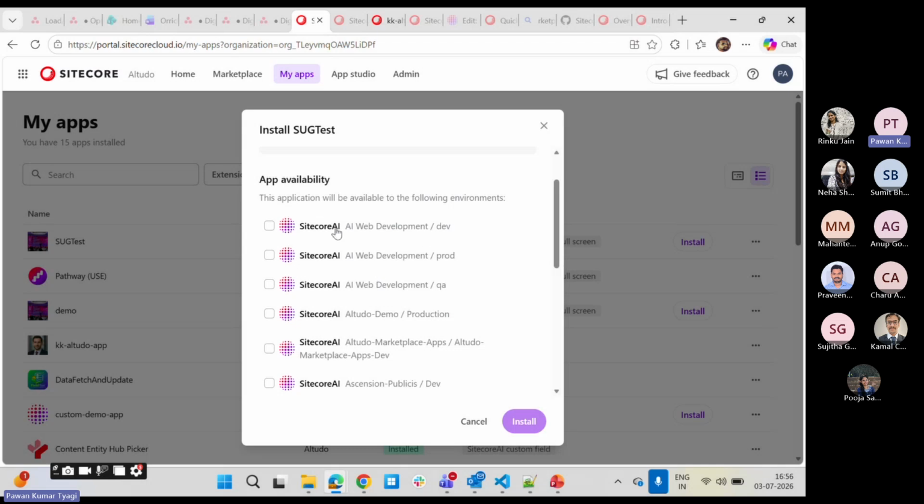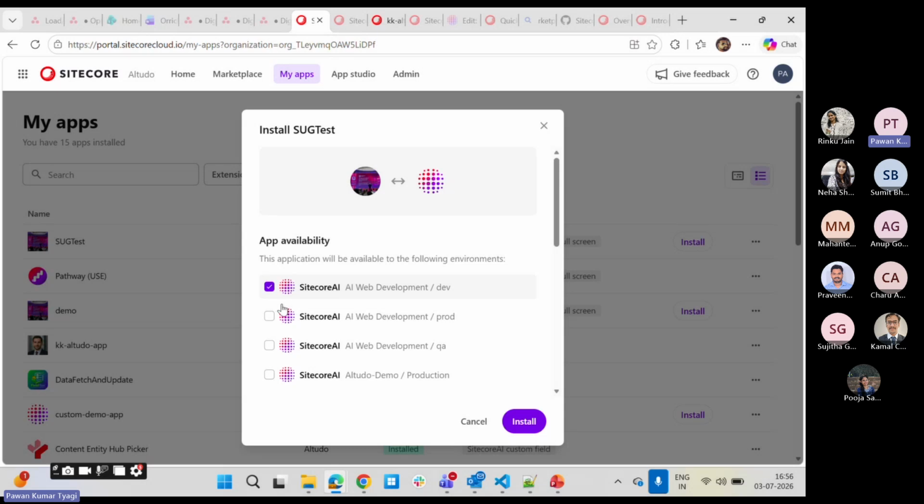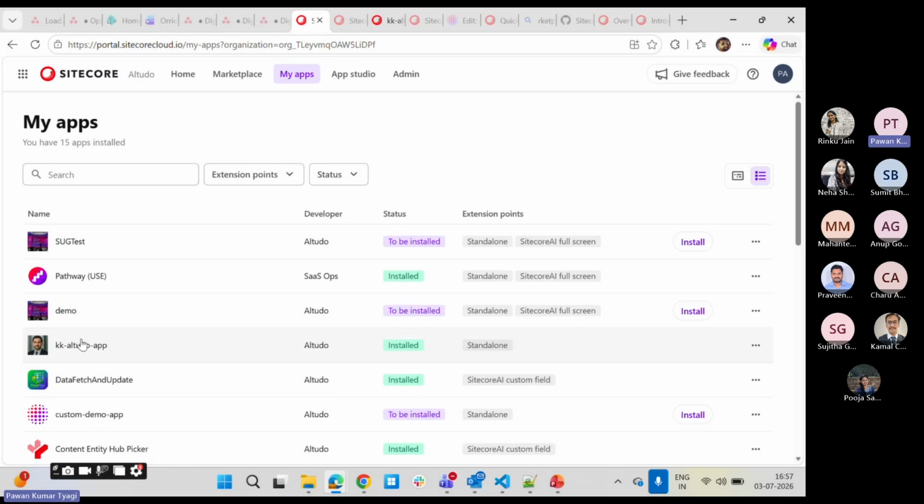In which environment we want to install this app, we can check the checkbox, but I will not do it because I have already installed another app, so I will not install this one. Based on your requirement, you will select the applications from here. As of now, if I'm talking about this app, we have installed this app in this environment. I'm giving you an example of this app.